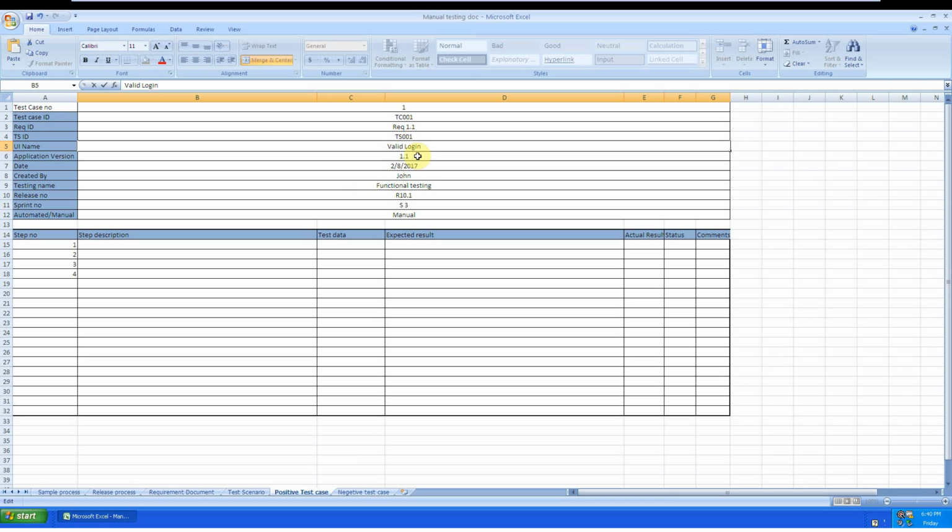and I'm sorry, the UI name, in which UI basically it's going to work. So login UI, and application version is 1.1. The date I'm creating the test case is February 8, 2017, created by John. Testing name functional testing, release number R 10.1, sprint 3, and what kind of test case is that? Manual test case. Those are the information you have to provide when you create a test case.